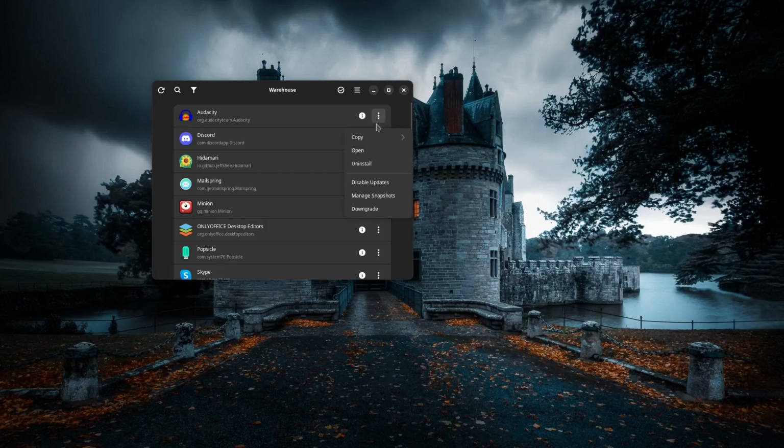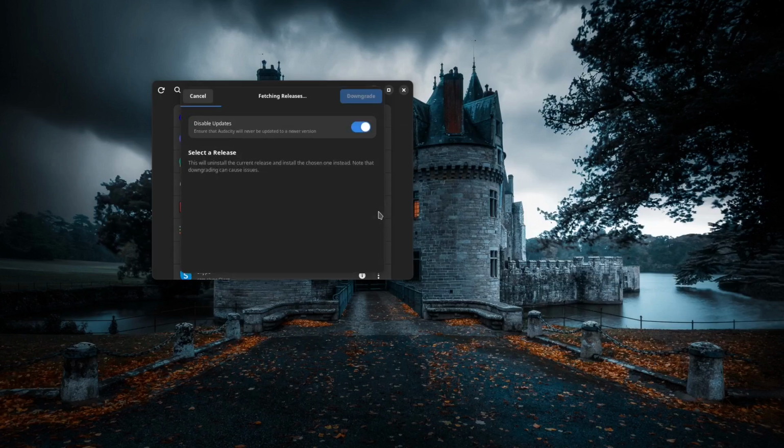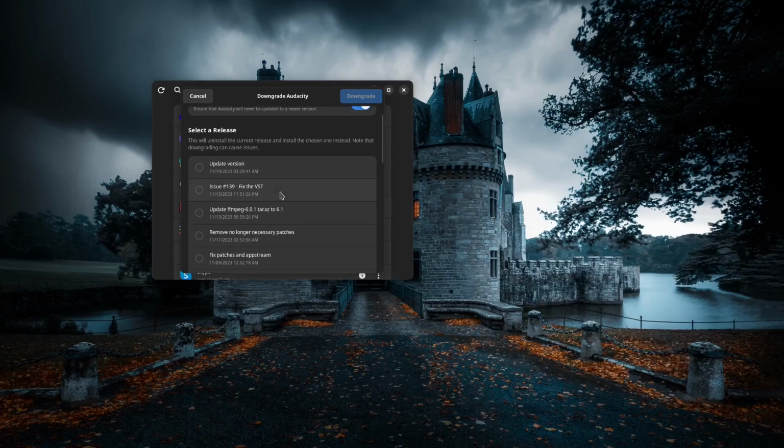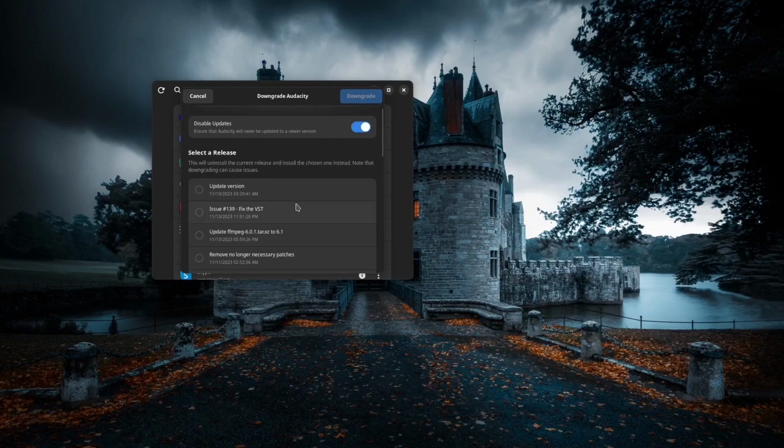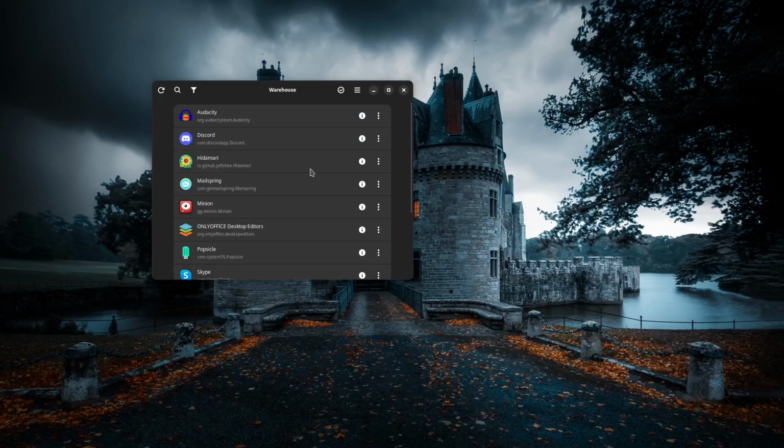If you click this button here, you can copy or you can just uninstall it. You can stop it from updating itself. You can even downgrade, which is pretty interesting. You have the option to select a specific release that you know you like, that you know is working well for you, and downgrade to that specific version of your software.